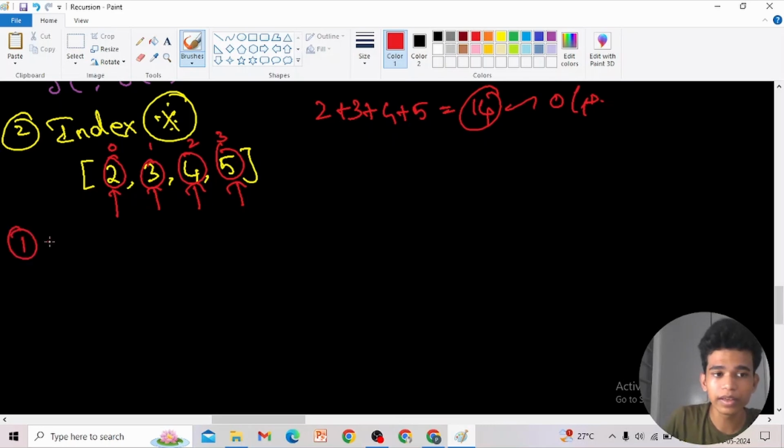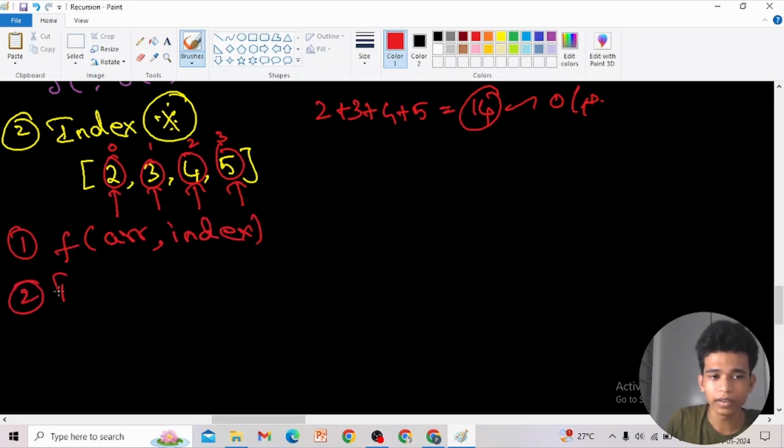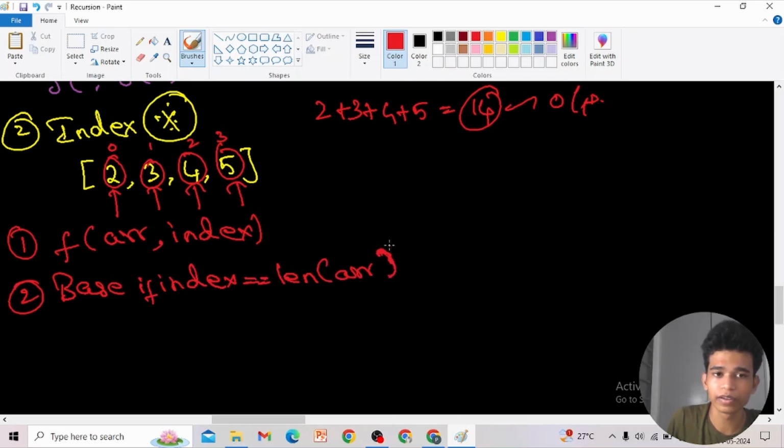So what is my relation? My relation is f of what? First the array, then I will pass the index. And what's my second thing? It is the base case. What's my base case? If index is equal to len of arr, then I should stop, right? If I go here, I should stop. What is my result? It will be 0.